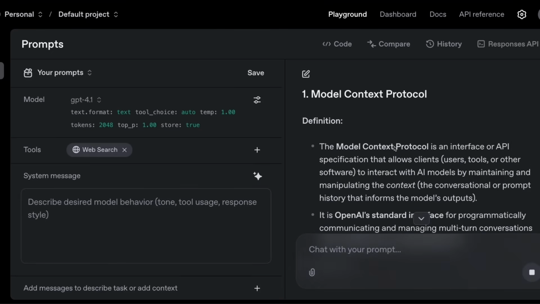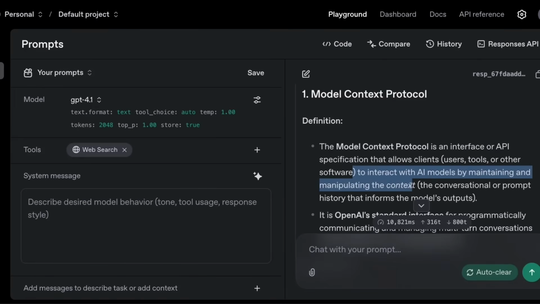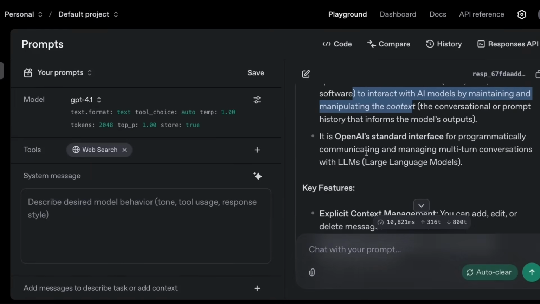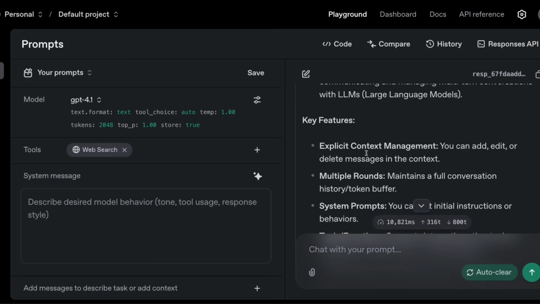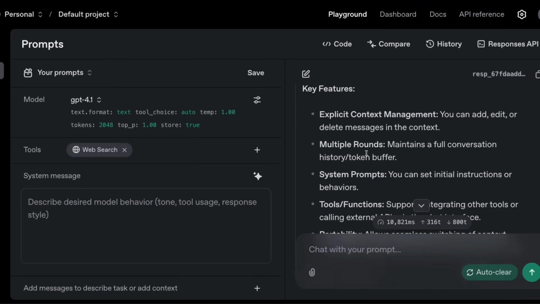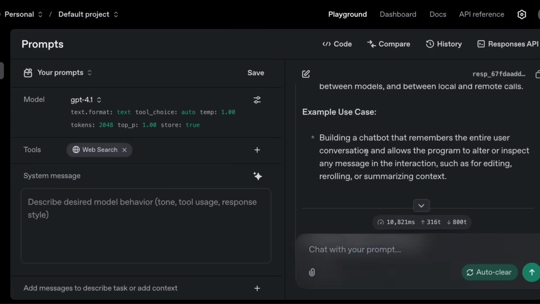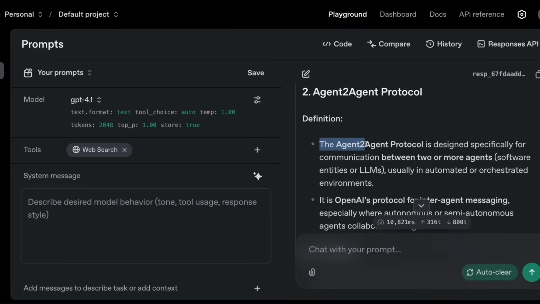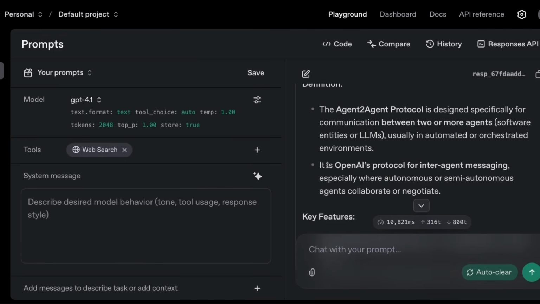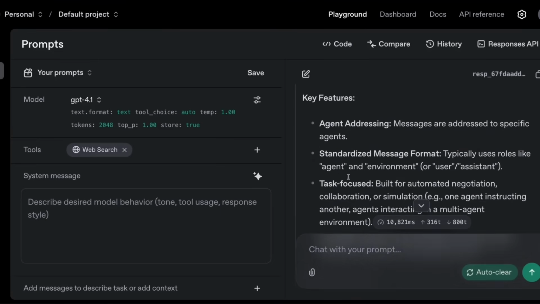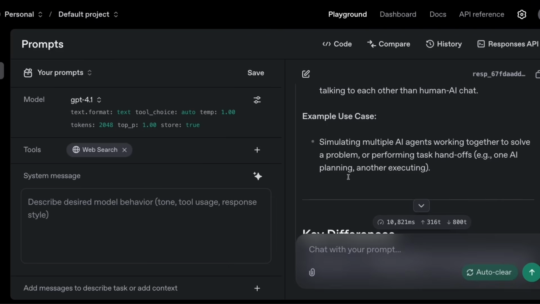All right, so it talks about model context protocol, which is an interface or API specification that allows clients to interact with AI by maintaining and manipulating the context. Now, this sounds plausible. However, it's a perfect example of the LLM just hallucinating. It's not actually correct. Let's talk about agent-to-agent protocol. So it's designed to specifically communicate between two or more agents. Now, this is plausible based on the name. But then it says it's OpenAI's protocol for inter-agent messaging. Again, it's simply hallucinating. It's just making up stuff at this point.